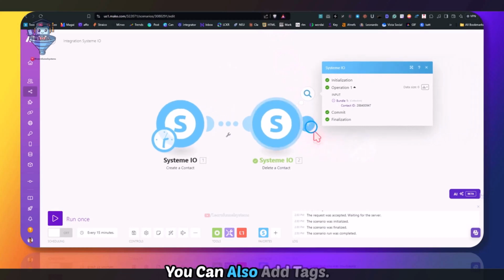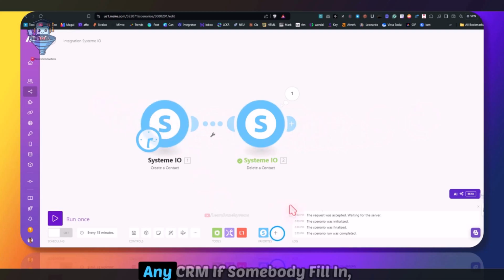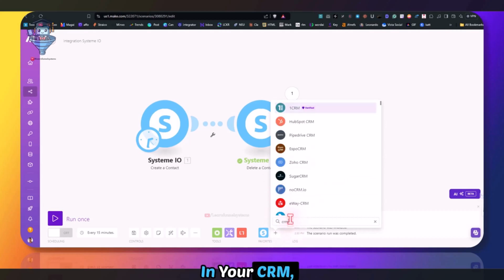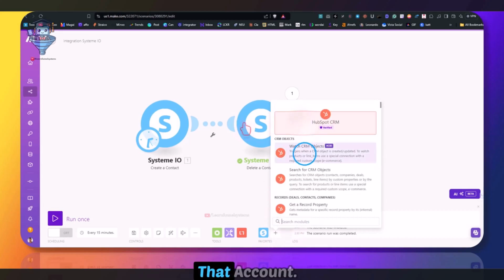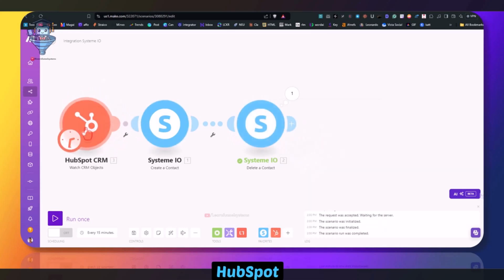And if you want, you can also add tags. These are all a chain of automations. This action will trigger this, and it will go on like that. For example, if you want to add any CRM, so if somebody fills in any details in your CRM, you can also create that account. For this example, add HubSpot. If somebody fills in a HubSpot contact form, you can take that information and pass it and create a new contact.